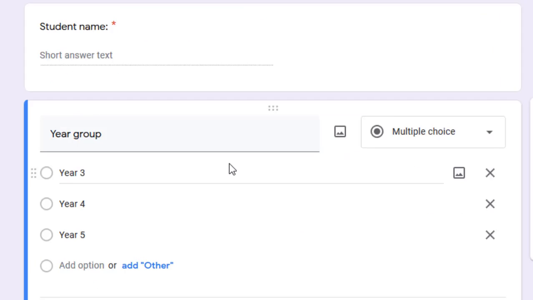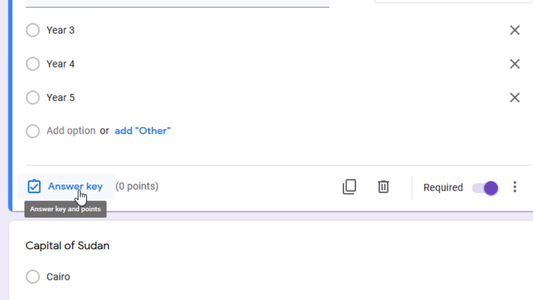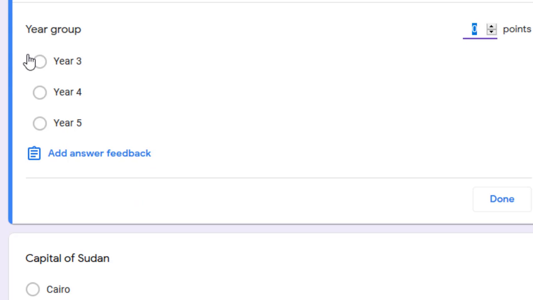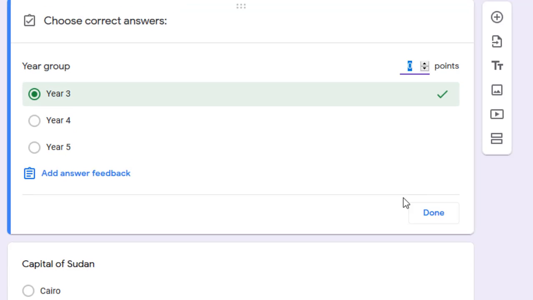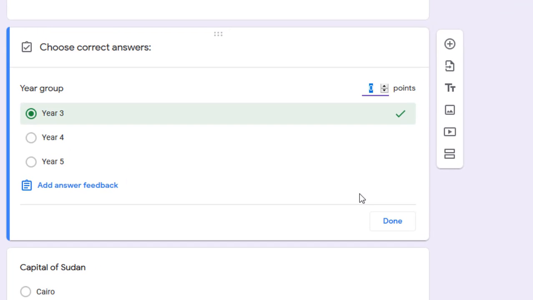So new things have shown. For example, this one, answer key. If you want them to answer year 3, for example, so you have to click on add answer and then click on the correct answer, and over here you can give the points that you want to give. If you want it like 1 point for each question, or you have a very difficult question or a question that deserves more marks, then you can type it right here and just click done.